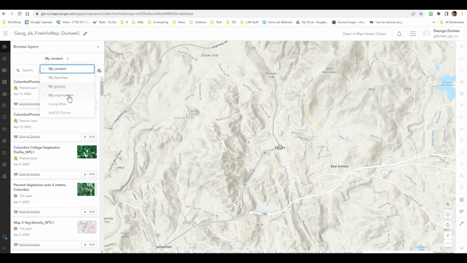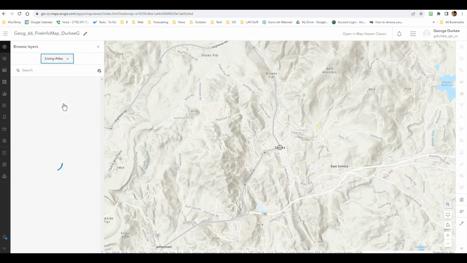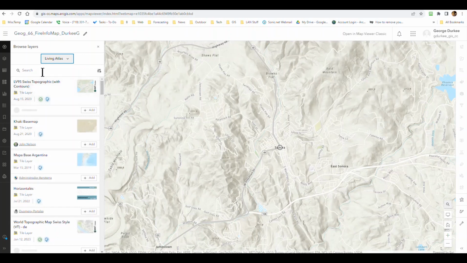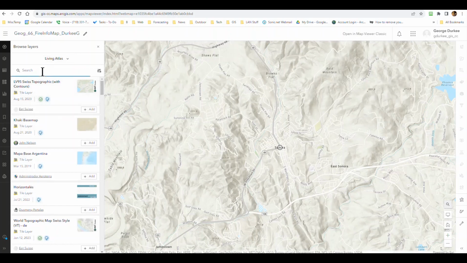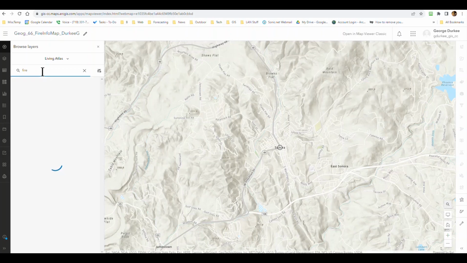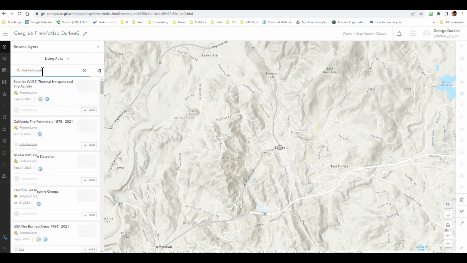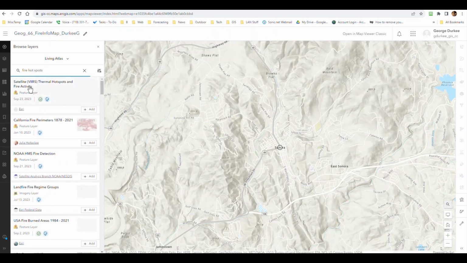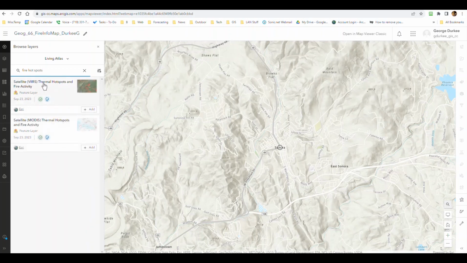But we're going to go down to, for the first one, Living Atlas. And so for a search, because you may not know the actual vocabulary of search, let's try fire hotspots and see what we end up with. And look at that, coming right at the top here is satellite, thermal hotspots, and fire activity.